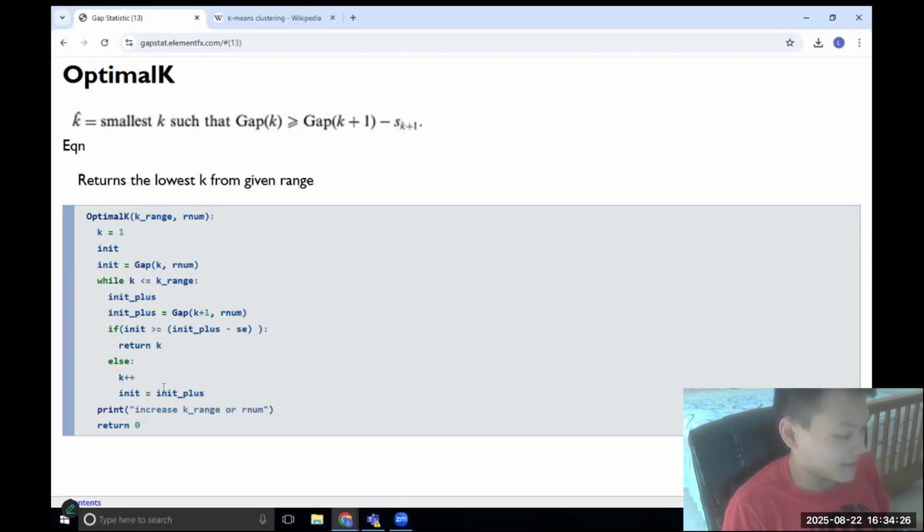And if we keep looping, k equals 2, gap of 3. If gap of 2 is less than gap of 3, k equals 3, gap of 2 equals gap of 3. Then k equals 3, gap of 4. If gap of 3 is less than gap of 4, k equals 4, gap of 3 equals gap of 4.